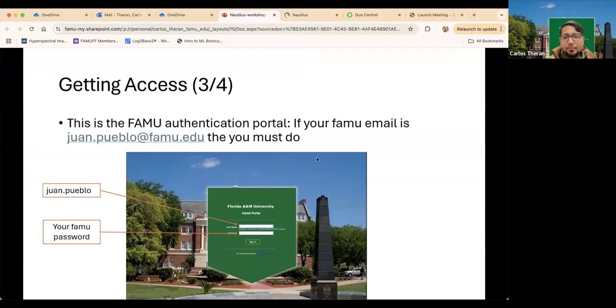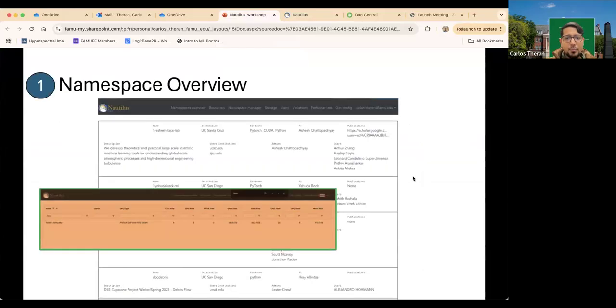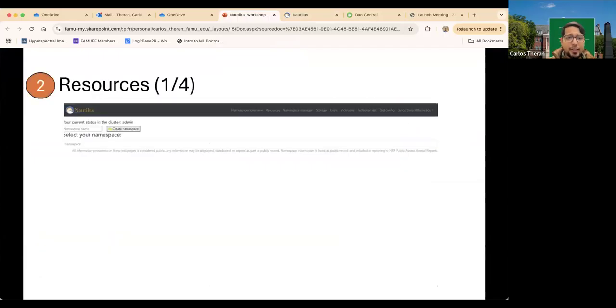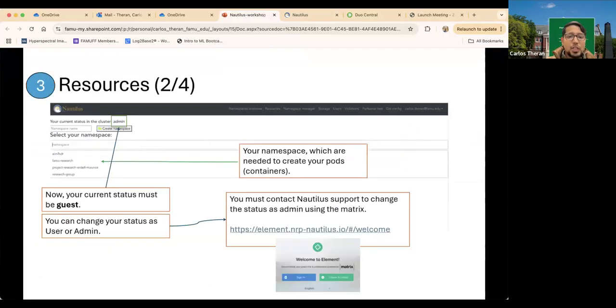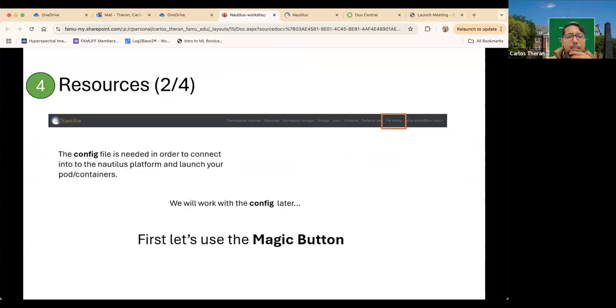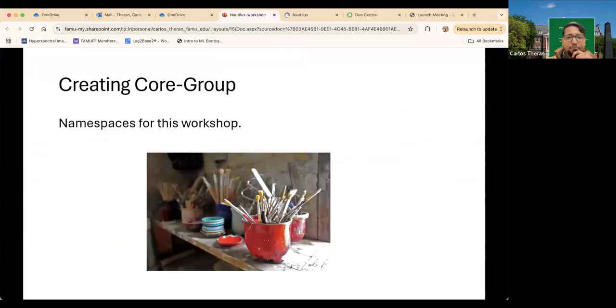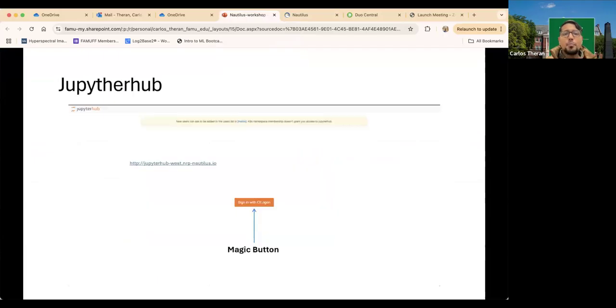So that is a quick review of the Nautilus platform, how we can access it, and the resources that we can find there. All the things that I mentioned are in these slides, step by step, and I will give you access to these slides, and you will be able to work on them.